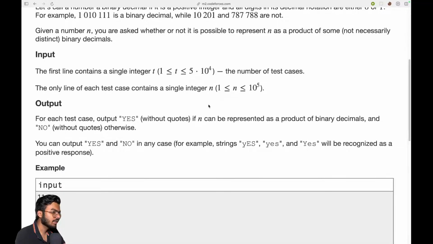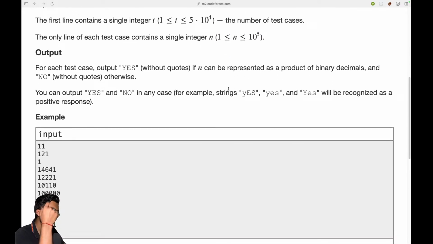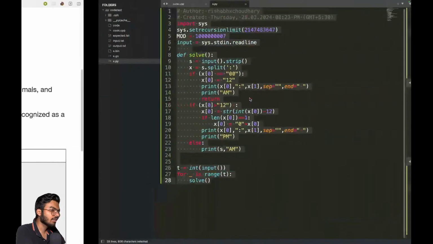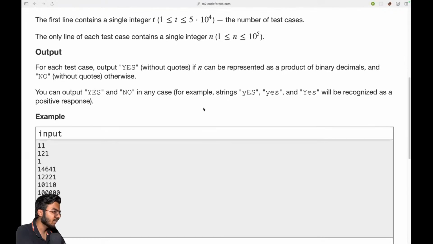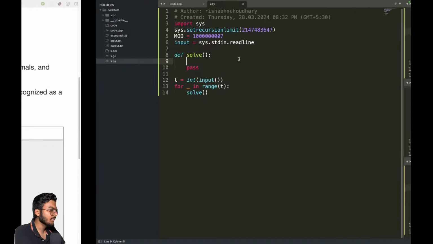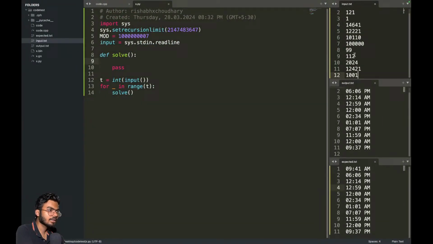Since n is only 10 to the power 5, I can do this problem in square root of n time, and I just need to check if that number is a binary decimal or not, right? So what we can do is, should I do this in Python? Yeah, I think I will do this in Python because the code will be much shorter. So given a number, I just need to check all the divisors of this.